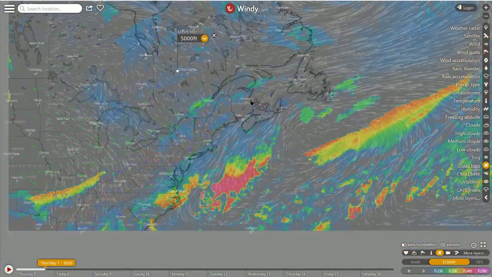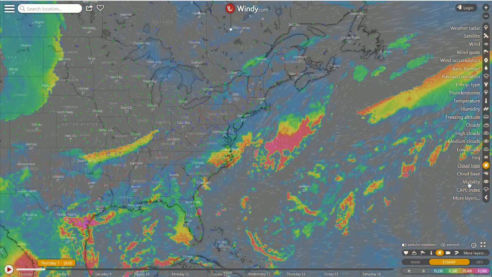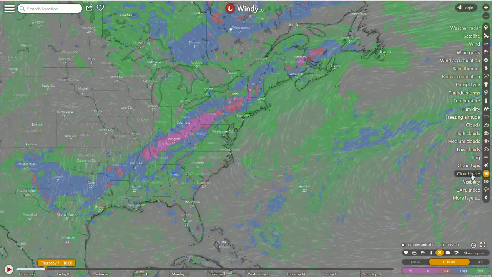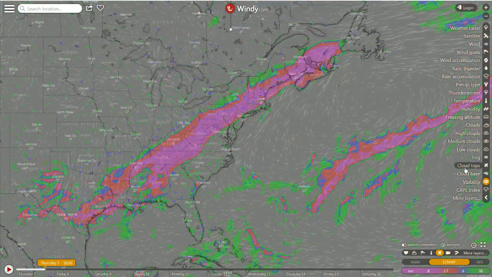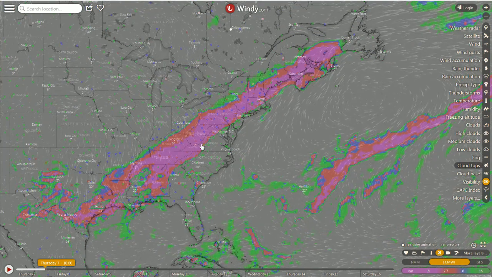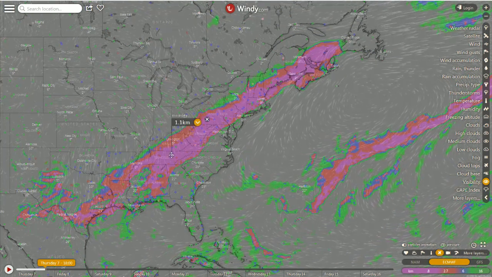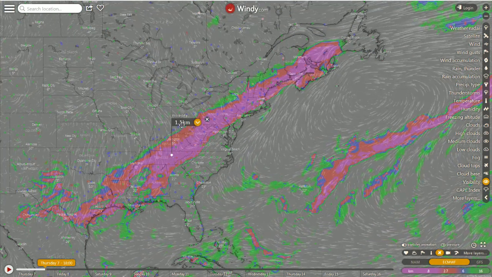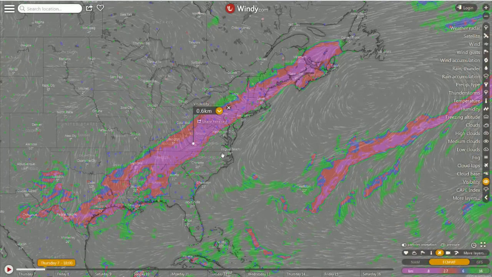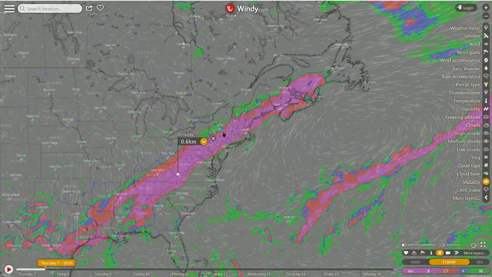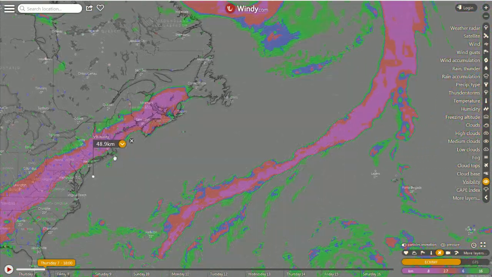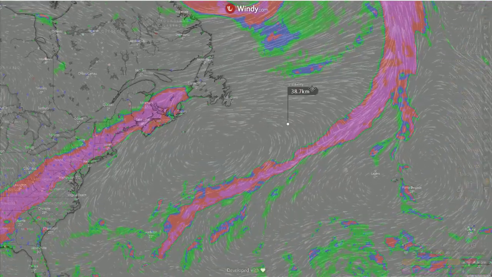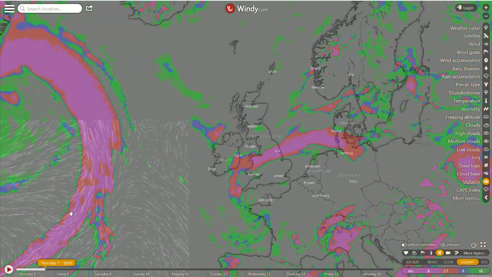Cloud top and cloud base. Visibility is important. So yeah, this is now the visibility. You can point somewhere and have the visibility: 1 kilometer, 0.6 kilometers, 48, well, almost 49 kilometers. This is nice. This is really nice.